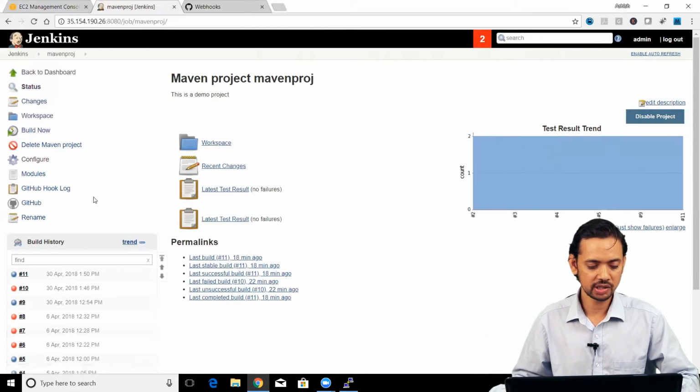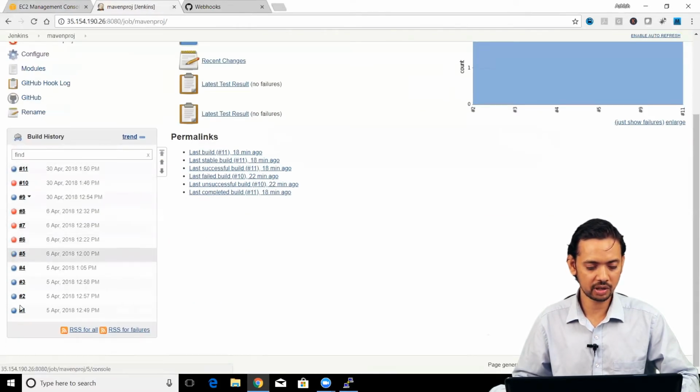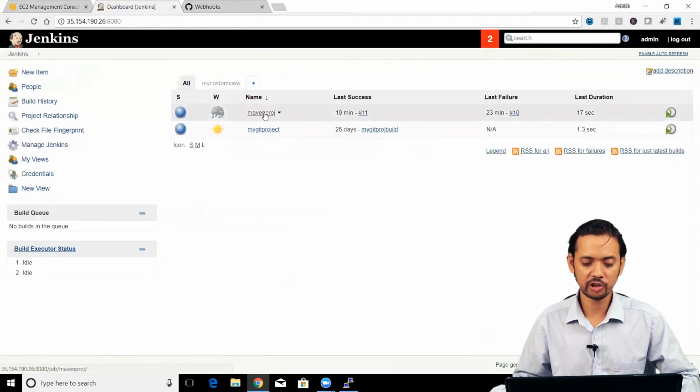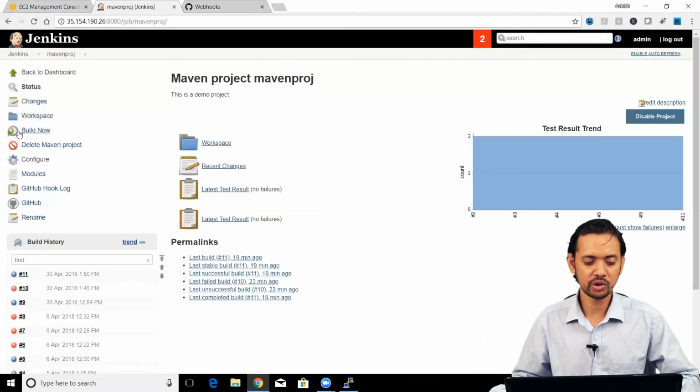If you are not familiar with the Jenkins dashboard, most of the things are obvious here. You can see all the previous builds that have been executed. Blue means it has been successful, red means it has failed. So the Jenkins dashboard looks something like this. You can go into the Maven project and trigger the build manually by clicking on build now. Within a few seconds, it will start building it.